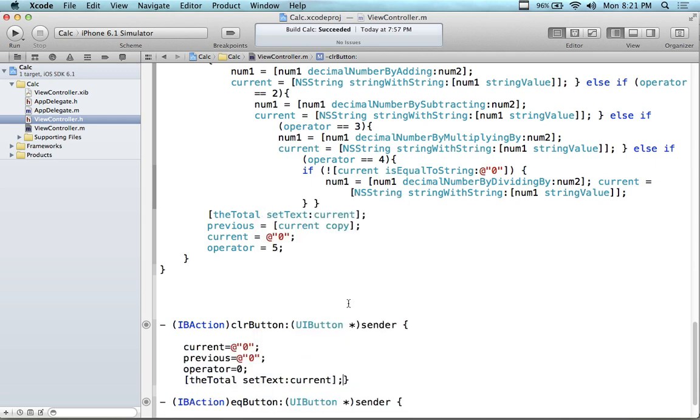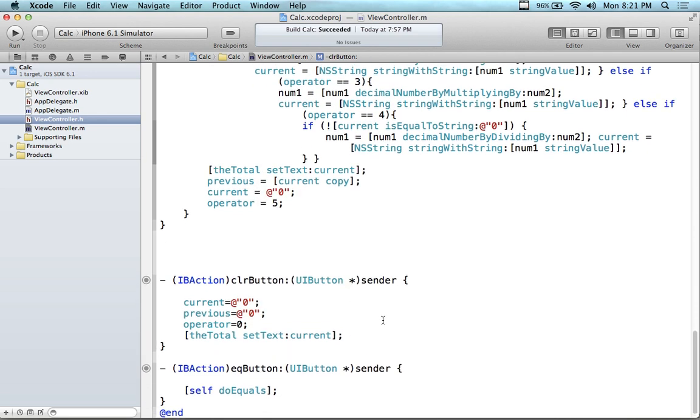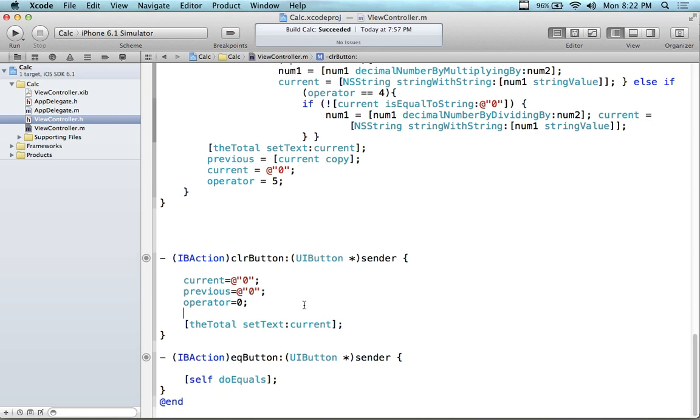What's the clear button do? It's going to set everything to 0. It's going to be as if we ran the project fresh again. So current is going to be equal to 0, previous is going to be equal to 0, operator is going to be equal to 0, and the total is going to be equal to the current. Well, current is empty, so it's pretty much going to refresh us back to nothing.